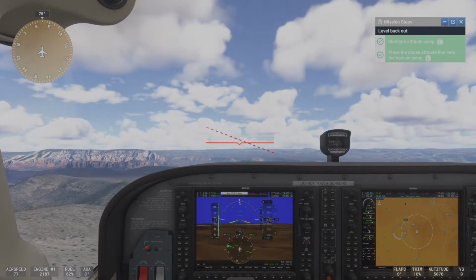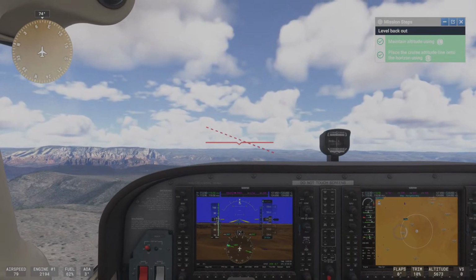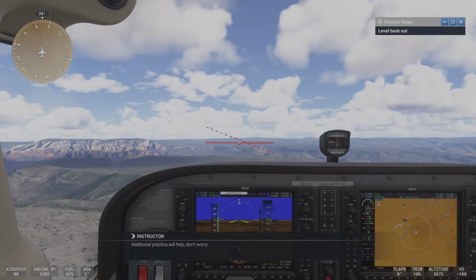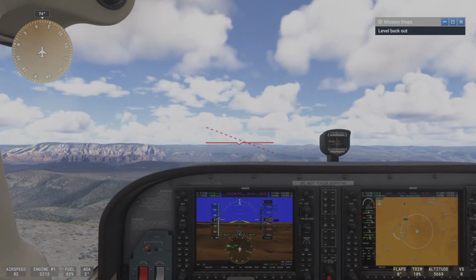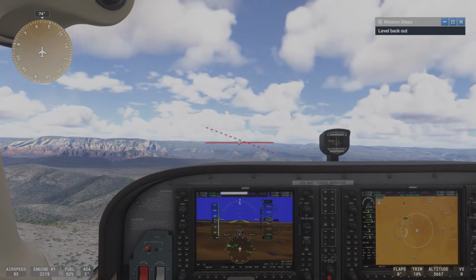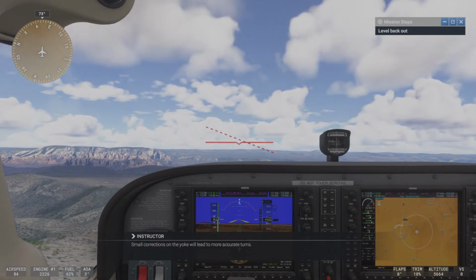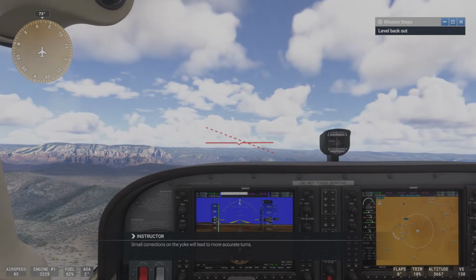Great. Additional practice will help, don't worry. Small corrections on the yoke will lead to more accurate turns.